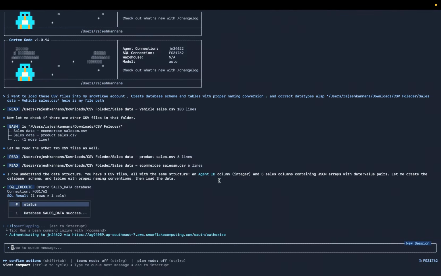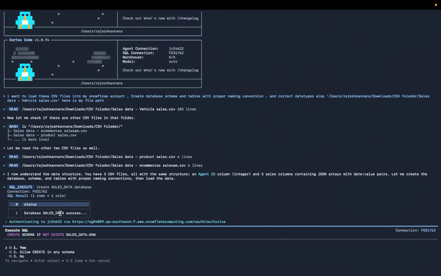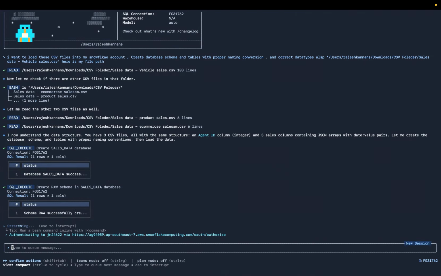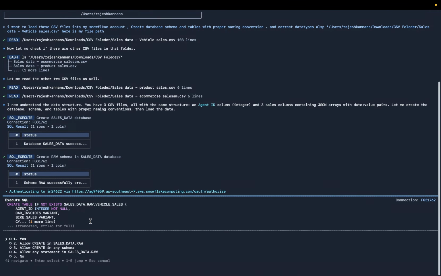Okay, let's move here. So the database was created successfully, and it's asking me to create the schema. Yeah, the command is correct. Okay, now the table is being created. Okay, I verified the table. The table is also correct. Okay, yes.